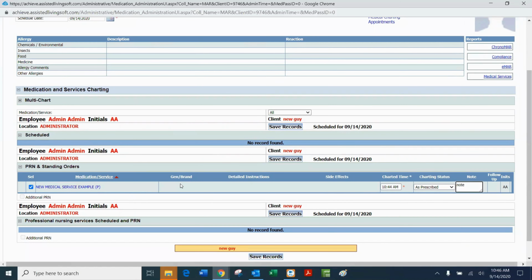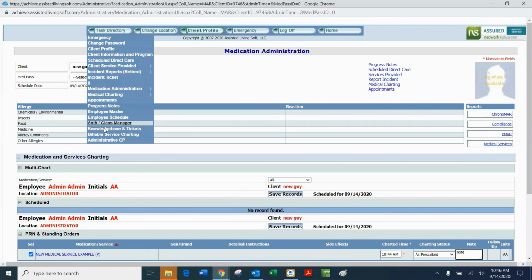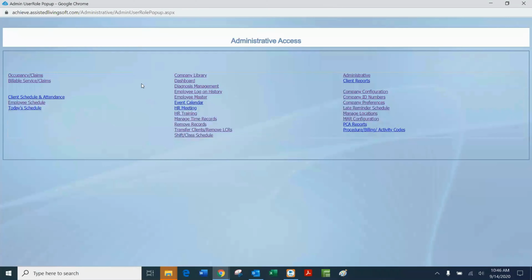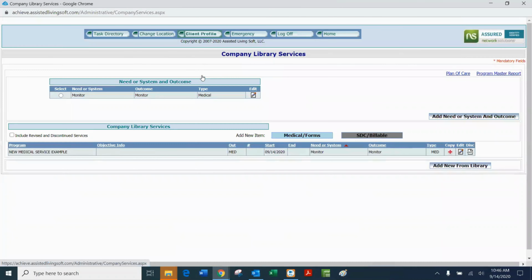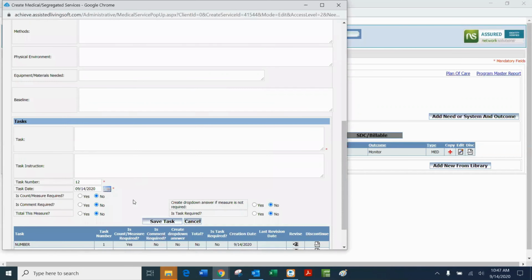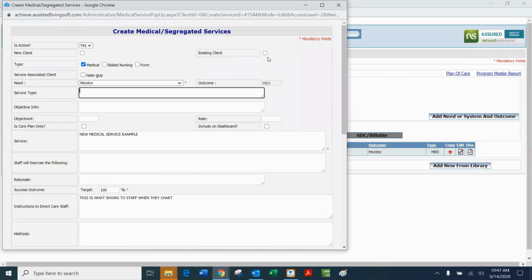Check it on a client, and then if you want to make adjustments, go back to your company library, edit that service, make your adjustments, and then, if you're going to make it go on all existing clients, select existing clients, or select all new clients. Okay, that's how that works.